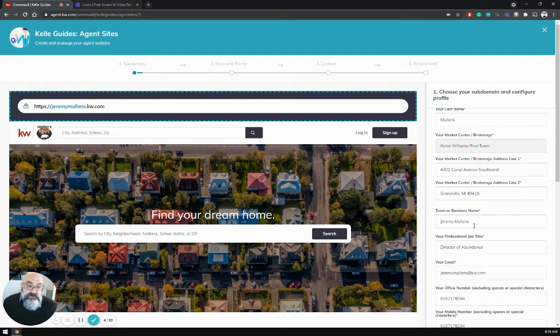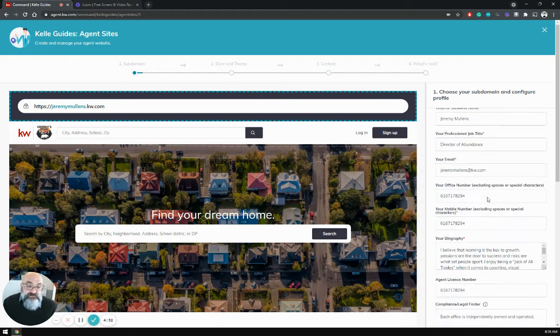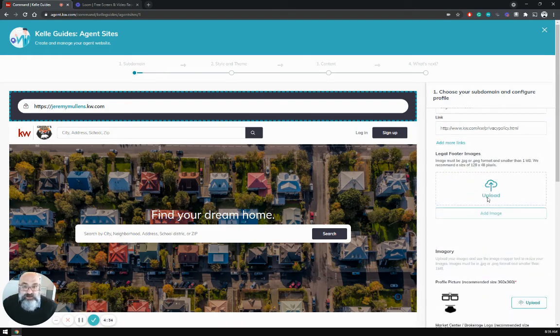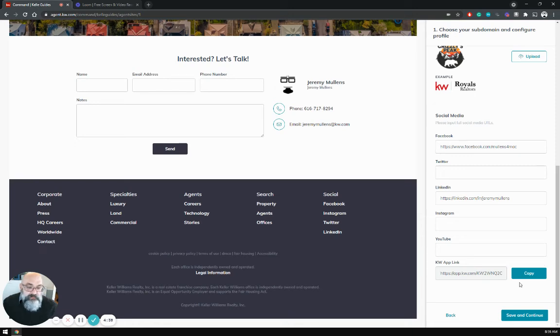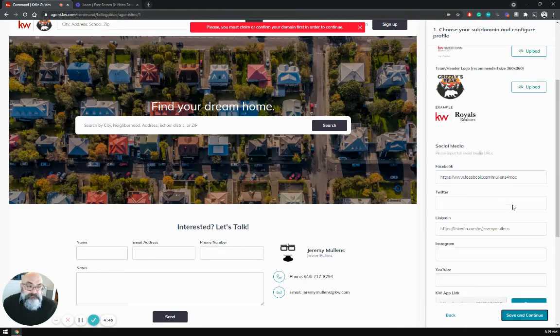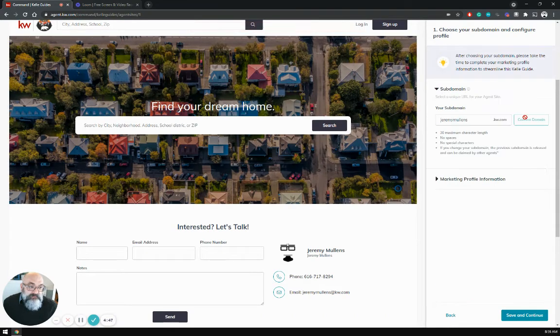This just means no other KW agent has used this website once you get that green checkbox. Under the marketing profile, it's probably imported all of your information from the marketing profile. Just go through, double check, make sure everything is correct. Mine looks pretty good. If this is blank, don't worry. This is going to be auto-filled here in just a little bit. I'm going to hit save and continue. It says I need to confirm my domain.